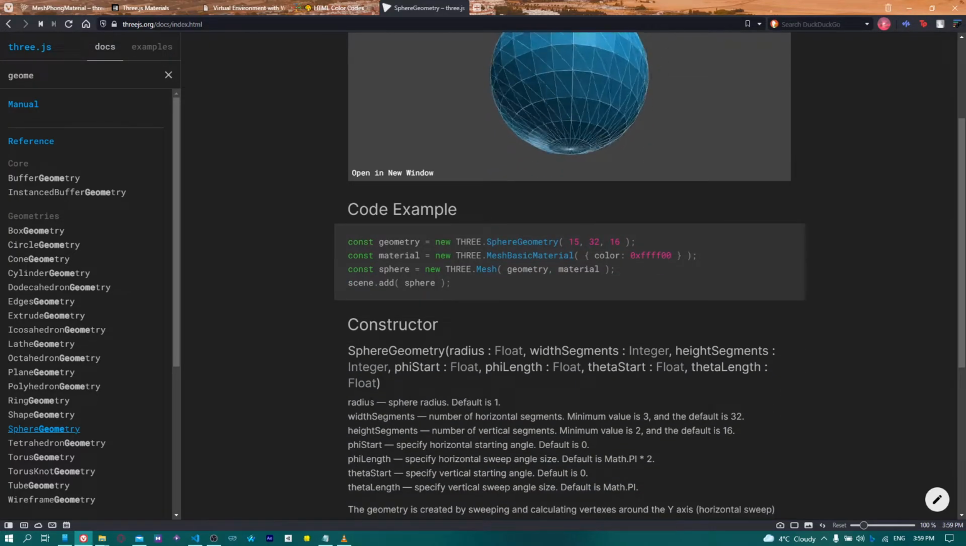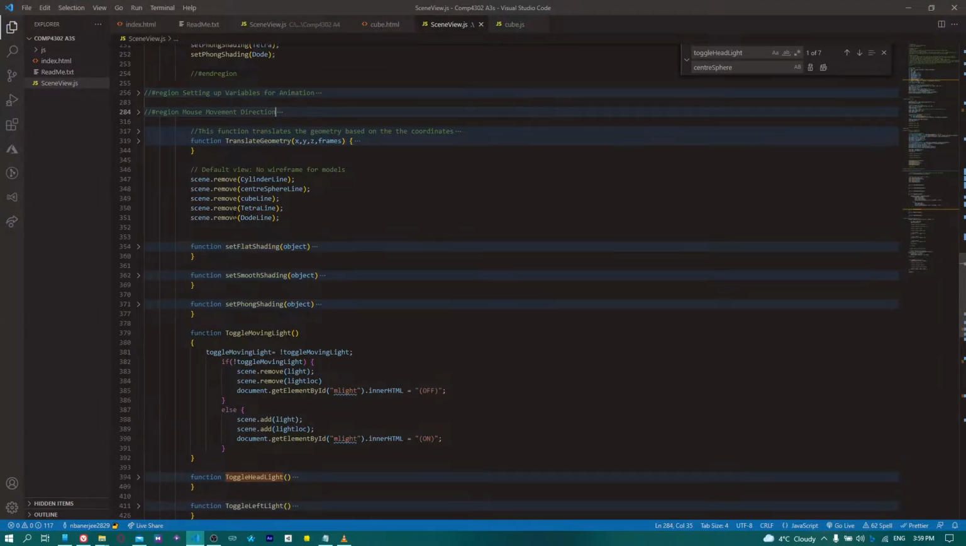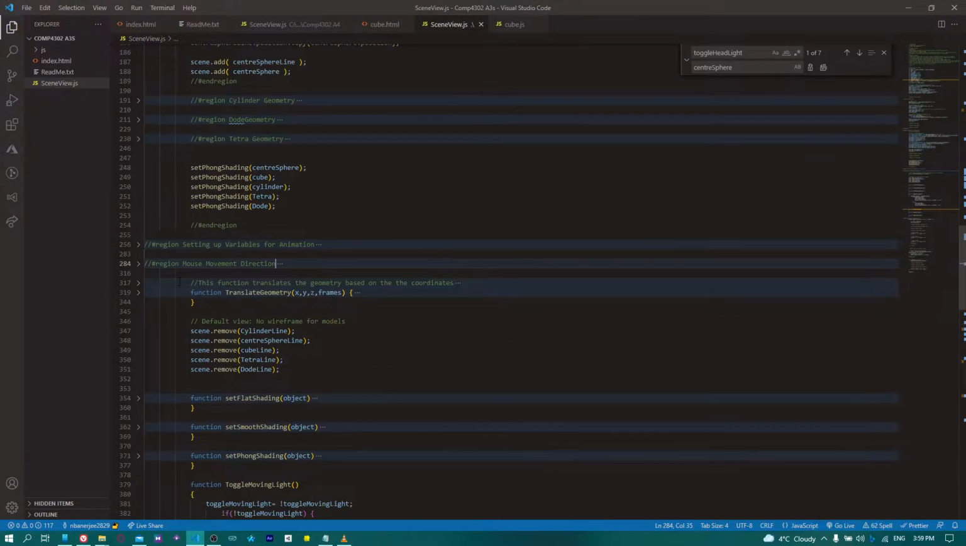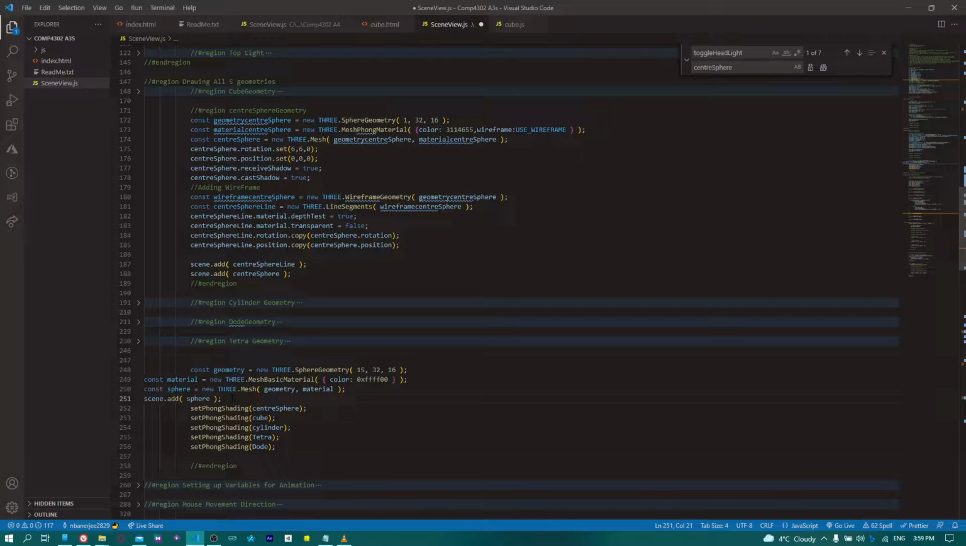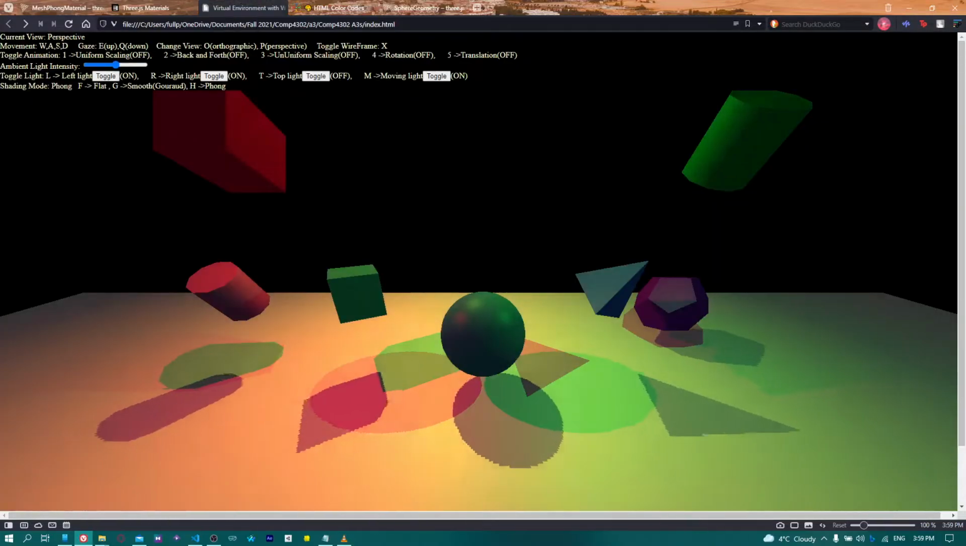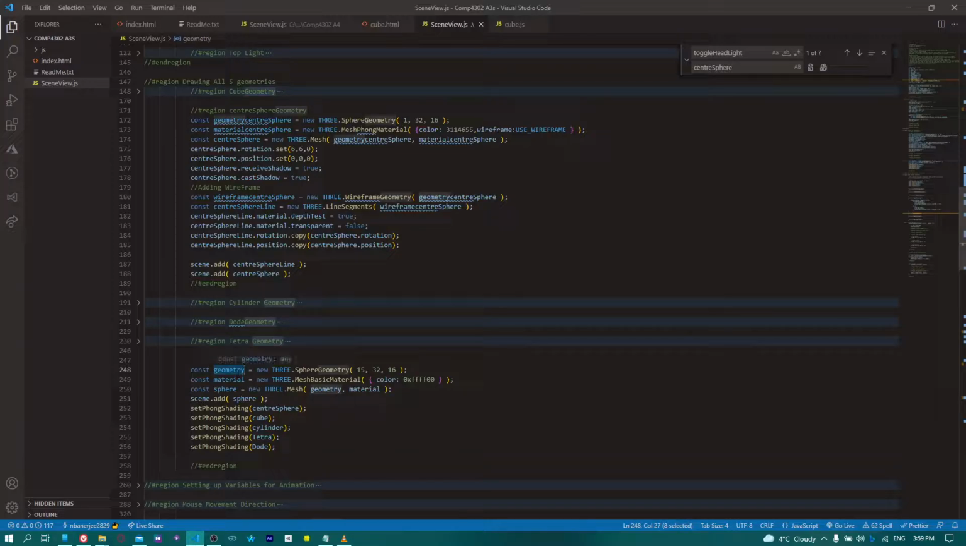So what are these parameters? Radius, width segments, and height segments. Okay, so let's take this code, and we also have a mesh. So sphere, and where am I creating my geometries here? So let's create sphere here. Let's see what that gives us. Oh, I already have been using this name. So geometry new, material new, sphere new.